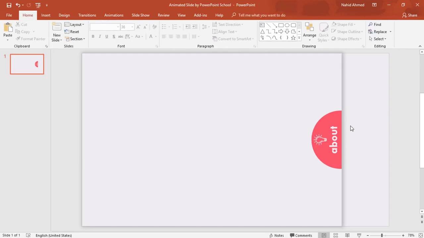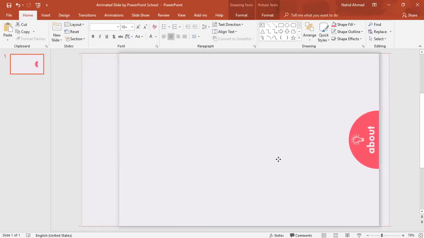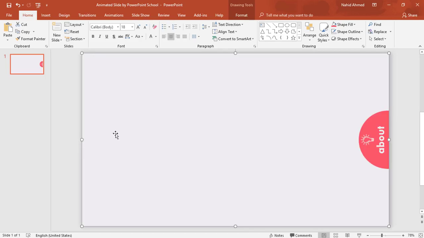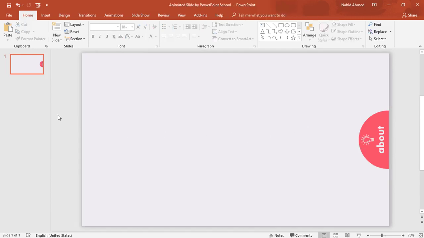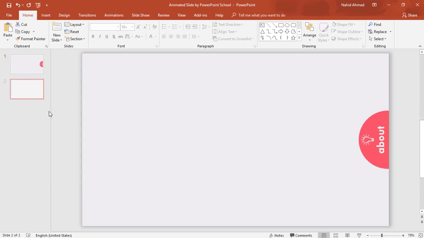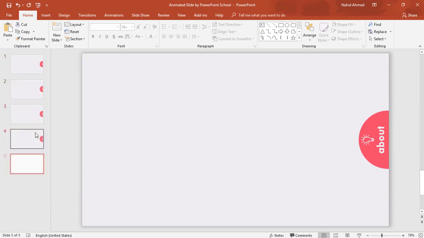Now press Ctrl A to select all of these. Drag them to right. Now we need to select only this rectangle shape and resize it from this side. Holding the Ctrl button, we need to select all of these and press Ctrl G to group. So now what I'll do, right click on this slide, select duplicate. Again do the same, right click and select duplicate, or you can just press Ctrl D to duplicate, because here we need 6 different slides.